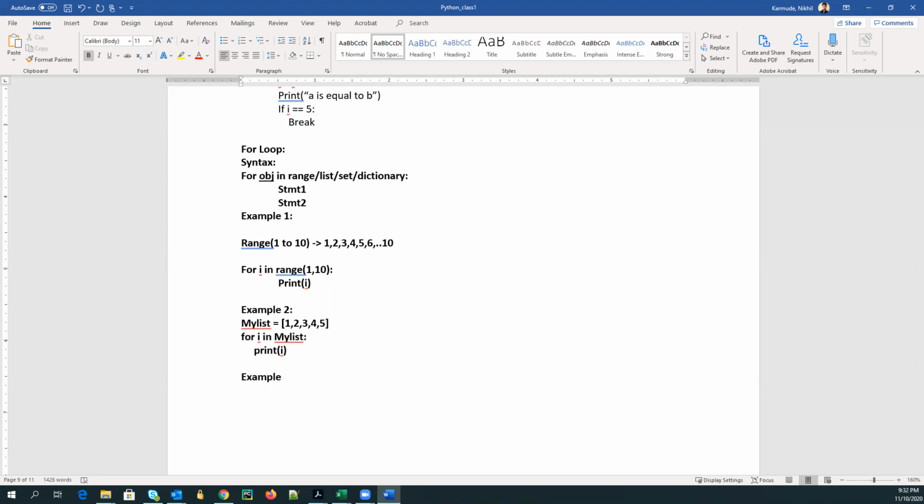Now the next one is for set. Set is also similar. Like let's say my set and we have numbers like 1, 2, 3, 4, 5. Now the set's advantage was that it will have all unique numbers present in it. Now here we are saying for I in my set, print I. This should print all the elements within my set.